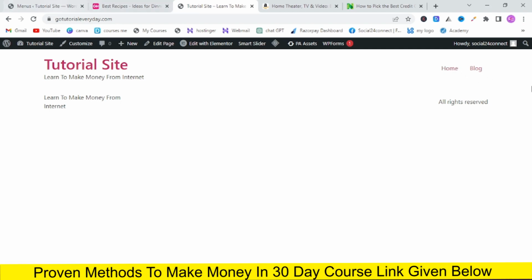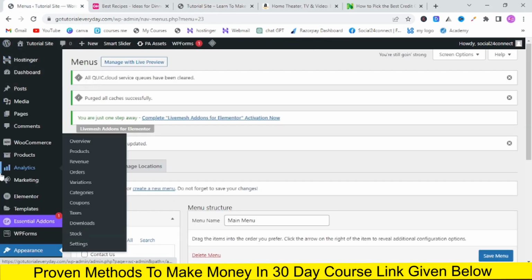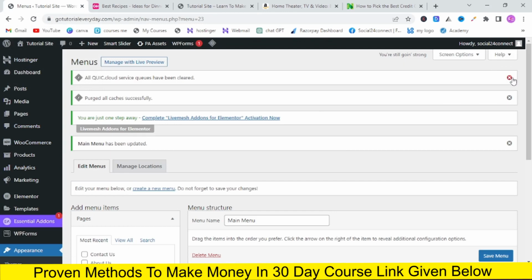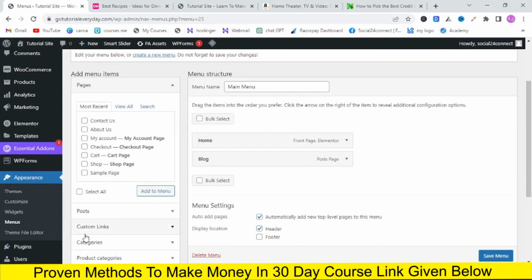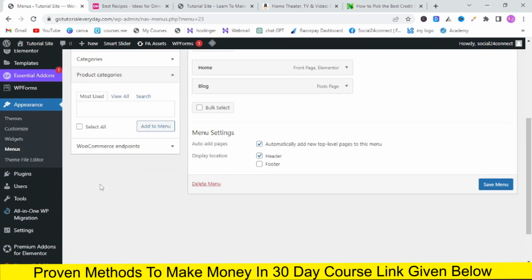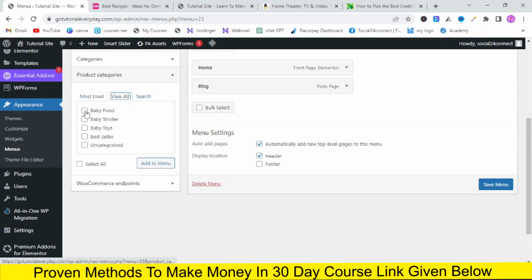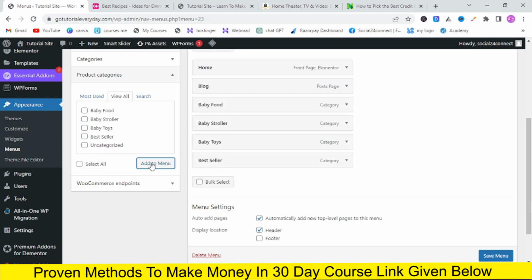Now we are going to add some more categories. Let me close this. Now go to Product Categories. See here, product categories is there, so click on View All. We are going to add baby food, baby strollers, baby toys and best sellers. Click Add to Menu. If you want to drag anything or change things, you can do it. This is enough, so let me save this.